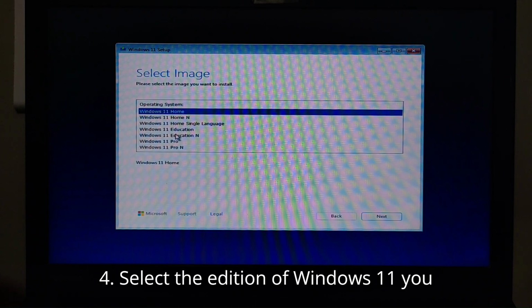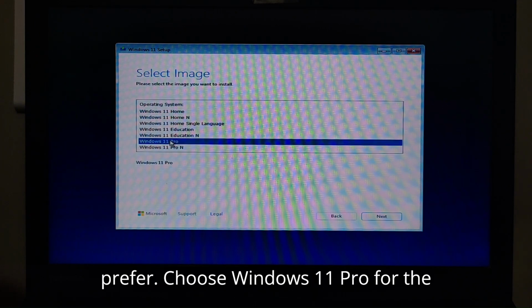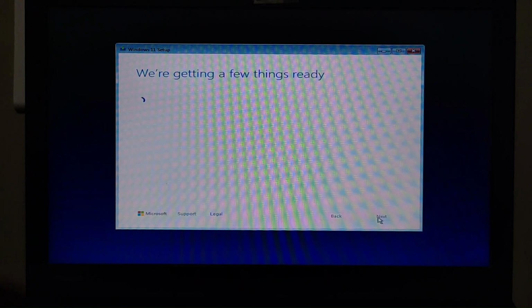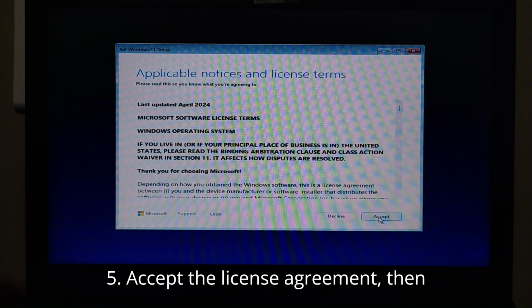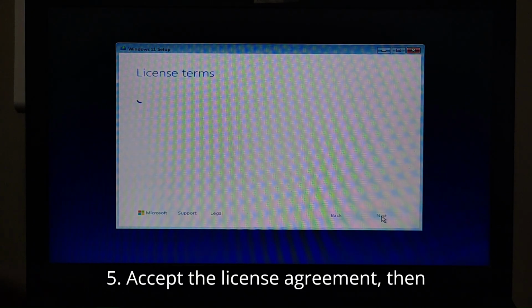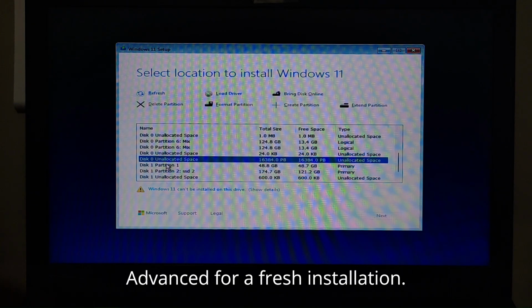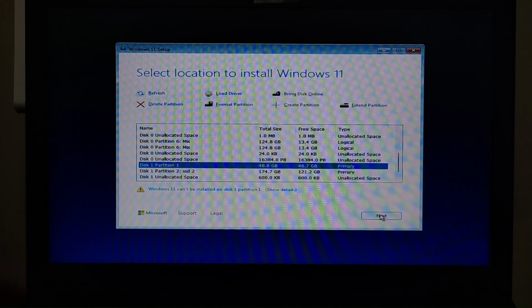4. Select the edition of Windows 11 you prefer. Choose Windows 11 Pro for the best feature set. 5. Accept the license agreement, then choose Custom: Install Windows Only (Advanced) for a fresh installation.